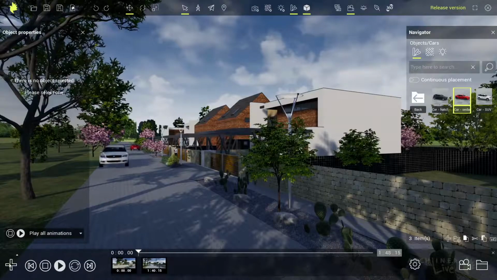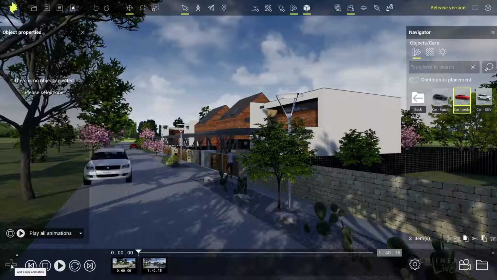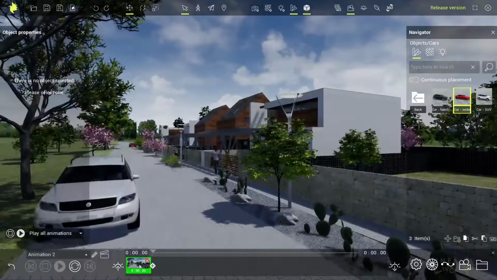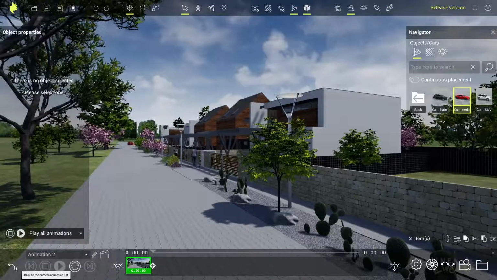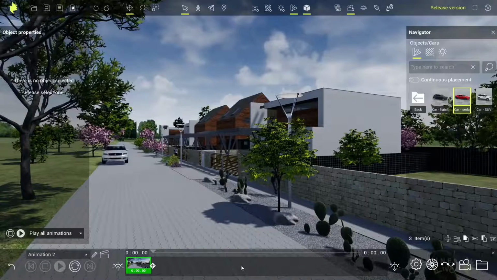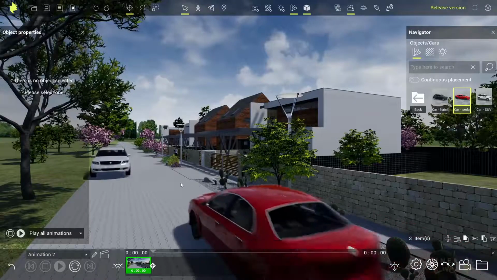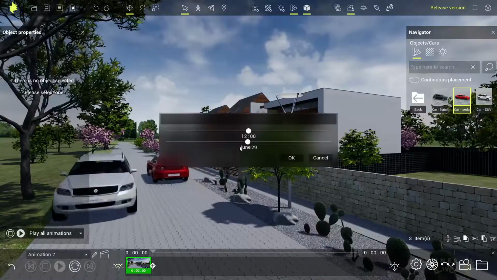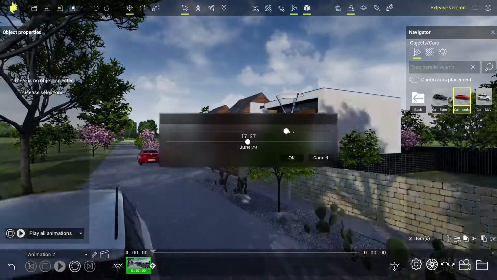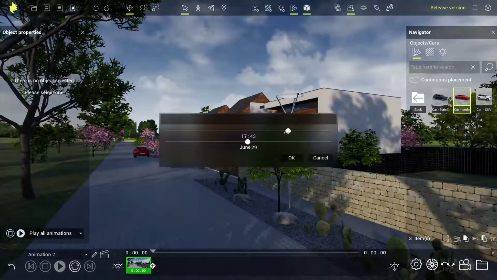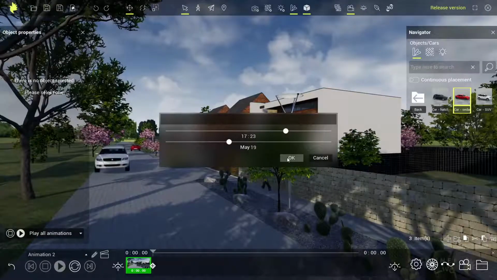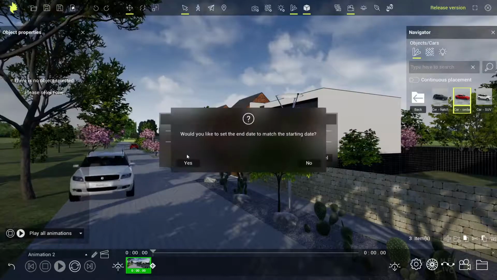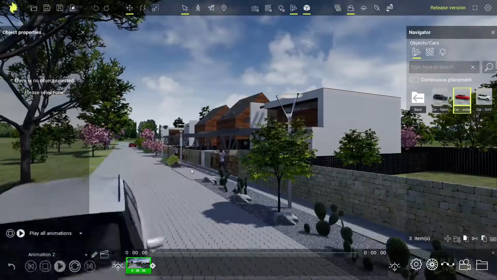And then I add a completely new animation. So this will be the first frame. The first frame is where I was with the camera when I hit this button. And now I can add the new frame. But before I do that, I also set up the sun position. I would like to have a nice afternoon, perhaps somewhere in the spring like this. And yes, I would like to match the starting and the ending date.